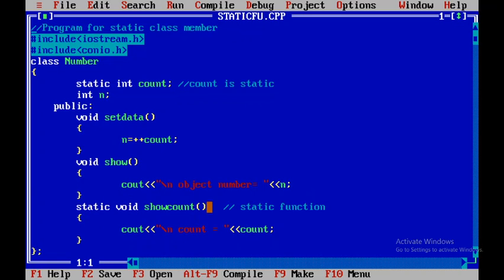Static void showCount. This is my static method. The static function is declared as well as defined over here. As it is a static method, it must be declared or defined with the keyword static. Static is the keyword that indicates this method is a static method. Then the return type, the name of the method. If parameters are there, I have to specify them, but here I am not using any parameter. So showCount.